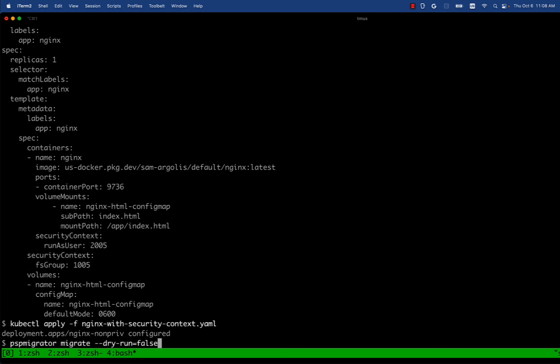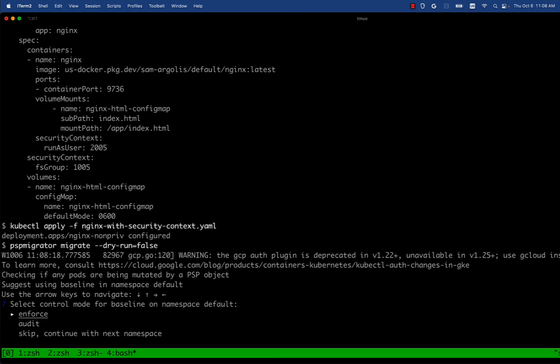And now we're going to do a migrate. And what PSP Migrator does, it will do a dry run and try to apply restricted. And then if there's warnings, or if it cannot be admitted without warnings, it will try baseline. And then it detected automatically that it suggests using baseline in namespace default, which is the same when we went to the fast and easy path. We came to the same conclusion.